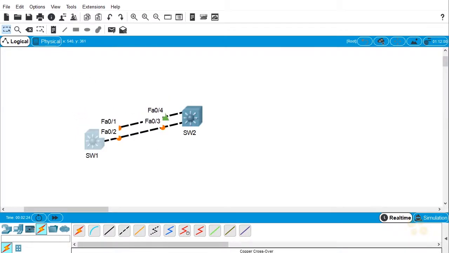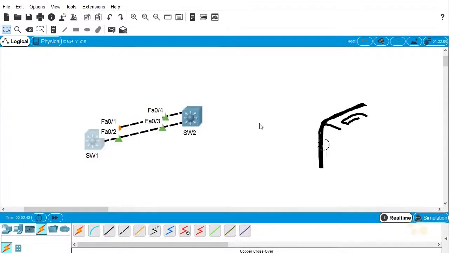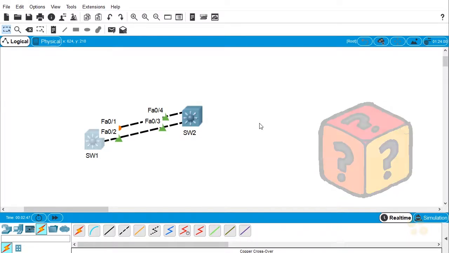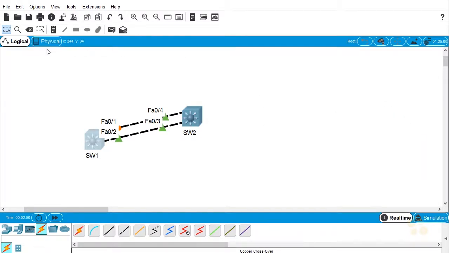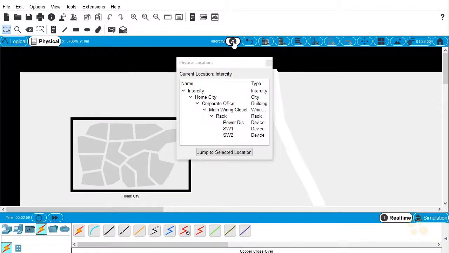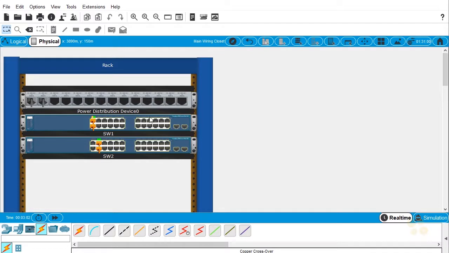And while that's completing, let's take a look at our next step. So our next step, we built the topology. Now let's take a look at the physical and logical views while it's converging with spanning tree. Now, my question for you is, do you recall how to go ahead and look at the physical rack? It was a 2-step process. One, we're going to click on physical up here in the upper left. And then after we click on physical, we're going to go ahead to the compass, the navigation panel, and then go down to rack off that list, and then click on jump to, and boom, there's the rack. And there's our 2 switches.